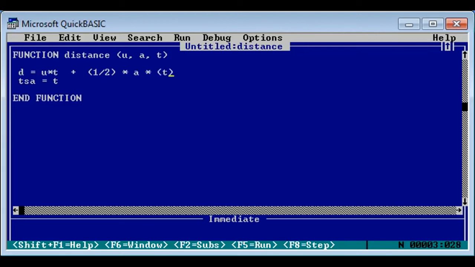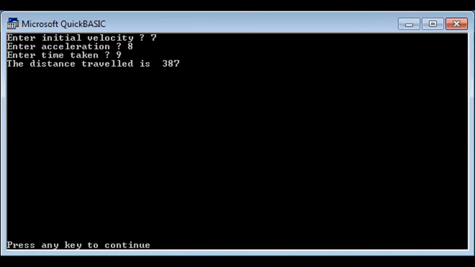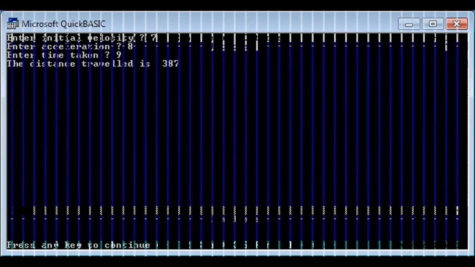So t exponentiation 2, and this exponentiation is for power. So this is our formula. Now the only thing left is to return the value. So distance, name of the function, and the value, which is stored in d. Okay, now let's run our program. Initial velocity, okay, 7, 8, and 9, and this is our distance traveled. So this is the program to calculate distance travel.